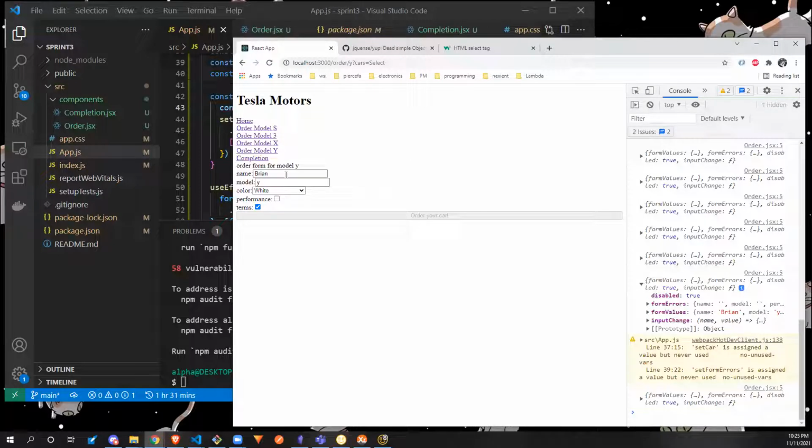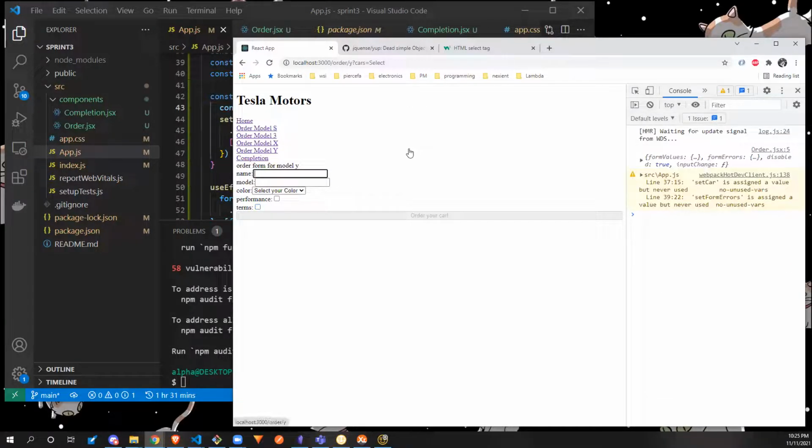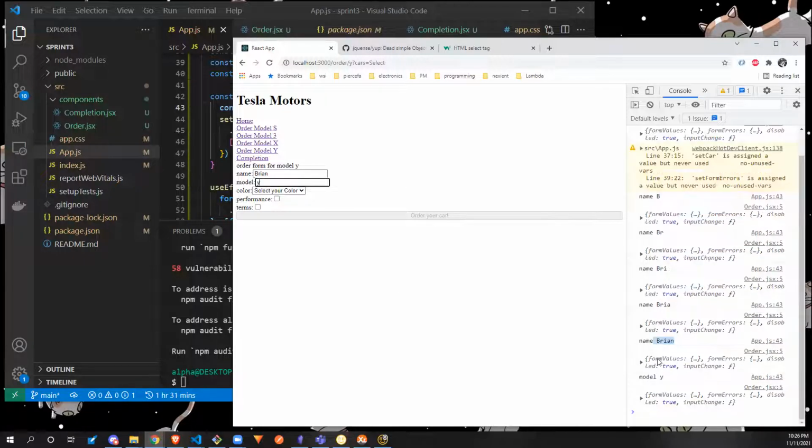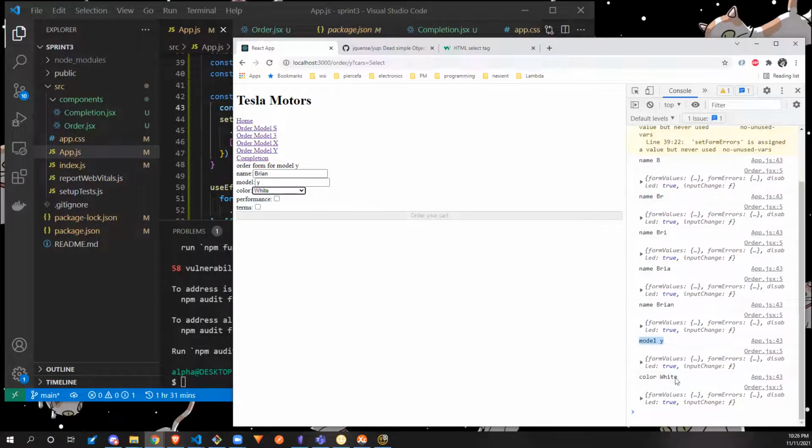So let me refresh, so you can actually see the item that's changing. So we're in the name field, Brian, model Y, white, and this time it sticks. Now we'll go gray. Sticks. We'll do a performance and have some terms.